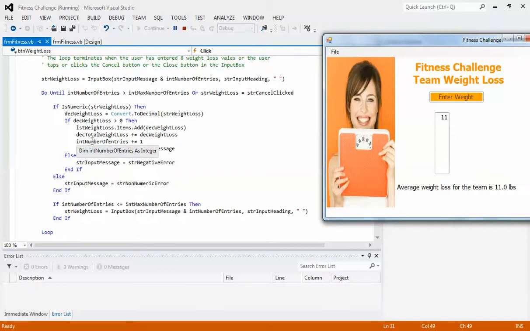Then the next line is dec total weight loss equals dec weight loss. What this does is dec weight loss is added to the total. It would be the same thing as writing dec total weight loss equals dec weight loss plus dec total weight loss. So this time we would put an 11 in here.